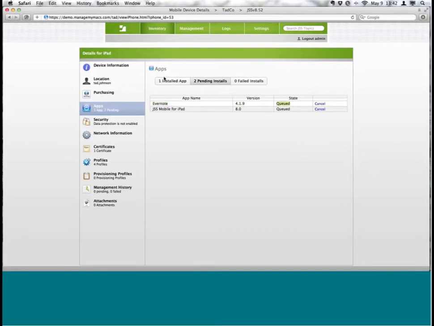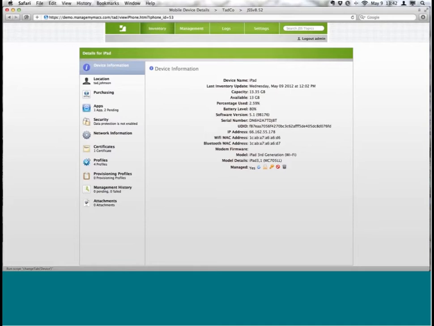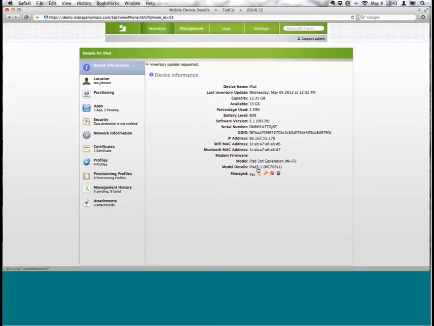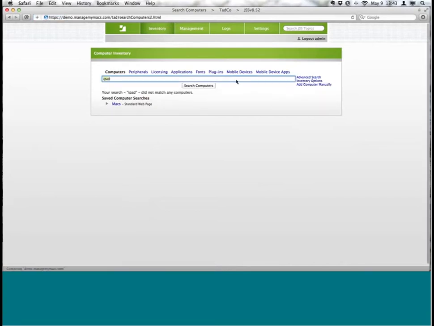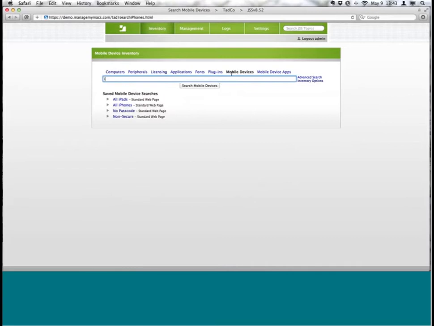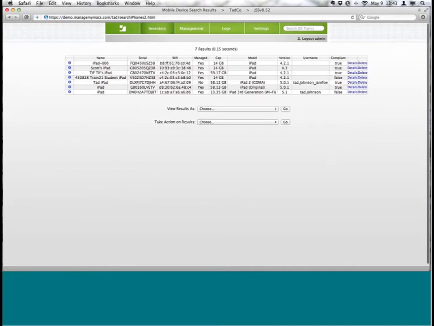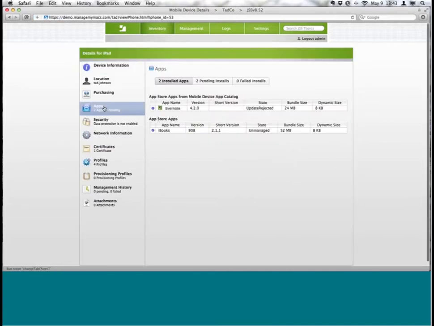Since I just installed that, I'm going to say, wait a second, what happened here? All I have to do to update that is go back and request a new inventory update. That's going to submit a fresh inventory update from my device. And then if I search for this again, now I can see that I've got Evernote installed. So right there, we saw the speed of going from a device back to your inventory, how quickly that happens.